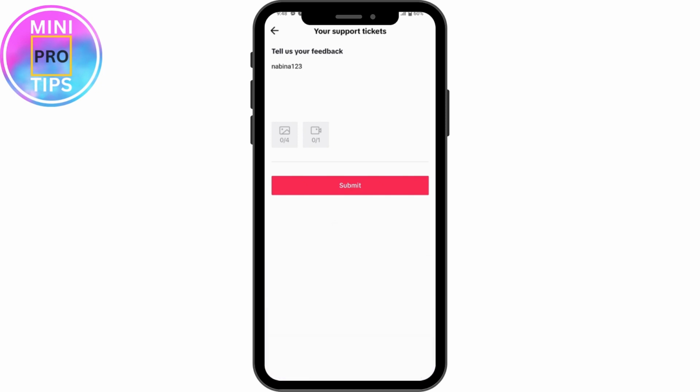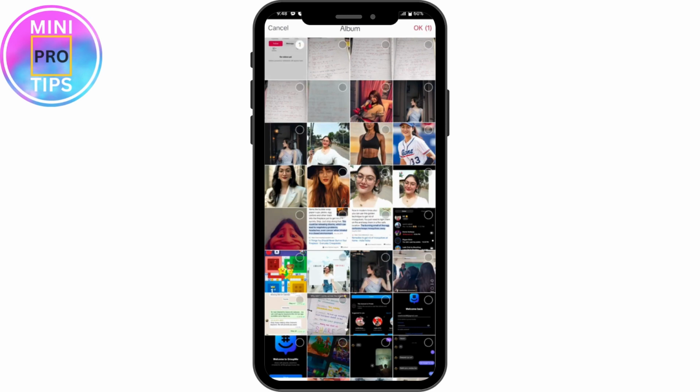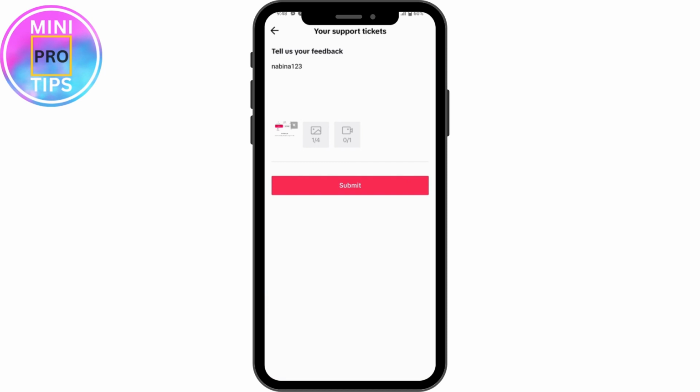You need to simply go for the albums, which is here on the left side, and then you can choose the album or the photo that you have just took the screenshot, and then you can upload that, and you need to write that politely. And once you've written the feedback, now you can simply go for submit, which is on the middle of your screen, and once you've submitted, TikTok might help you with that. So that's how you can view someone's private TikTok account without following.